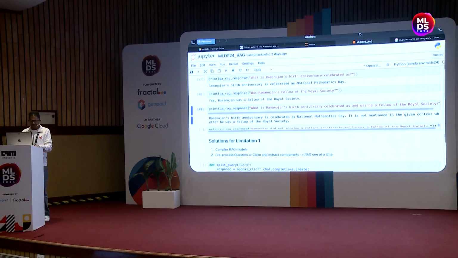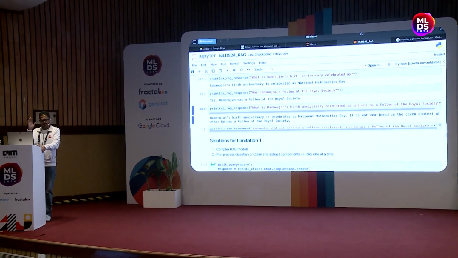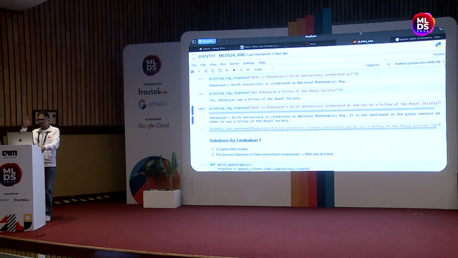What are the solutions for this problem? Well, you can build a complex RAG model somehow, right? Or you can simply pre-process the question and extract the component questions or claims, right? And process them one at a time, RAG them one at a time.